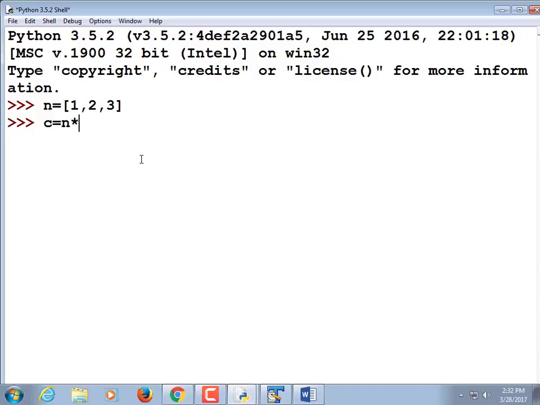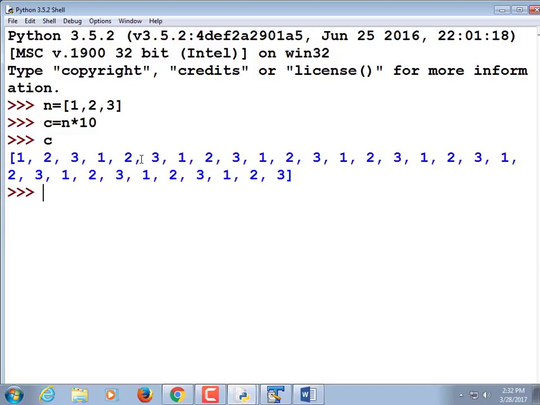C is equal to N times 10. Then print out C by typing C and hitting return. There it goes. 1, 2, 3, 1, 2, 3, 1, 2, 3, 1, 2, 3, 1, 2, 3. It's bizarre, but you can multiply lists, and it just appends the list to itself the specified number of times, in this case 10 times.